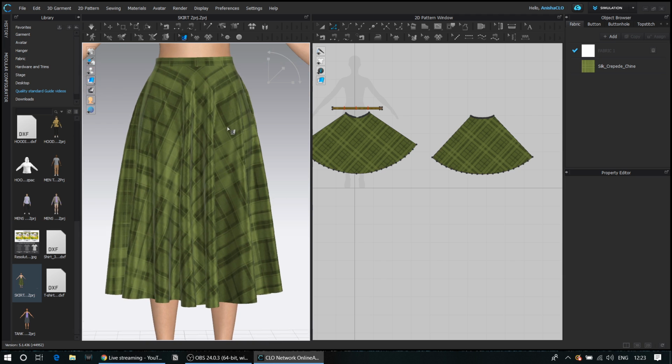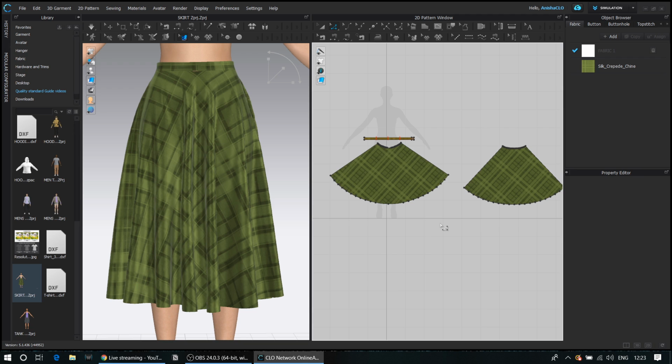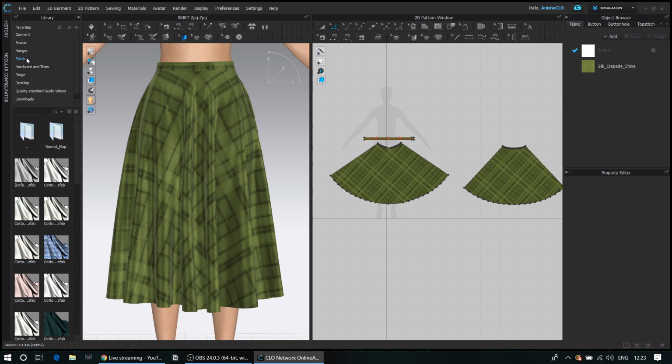Okay, so as we know, different fabrics have different physical properties in reality and in 3D. Right now, you can see in my object browser that this is a silk crepe fabric. The physical properties of your fabric are measured using the CLO fabric kit, which gives you a virtual example of how your actual fabrics will look in reality. It looks exactly the same.